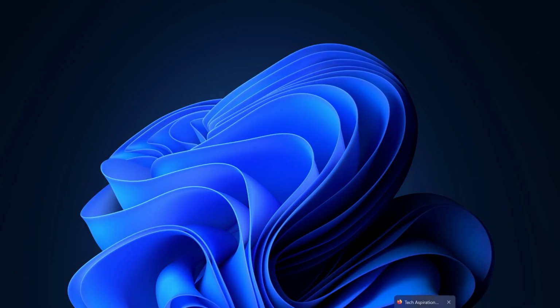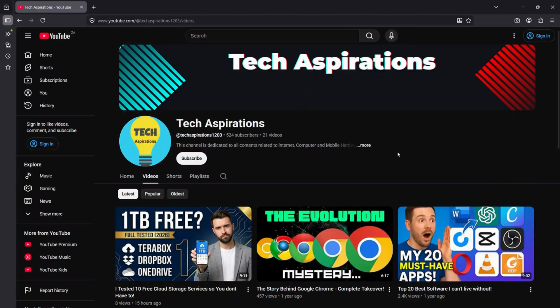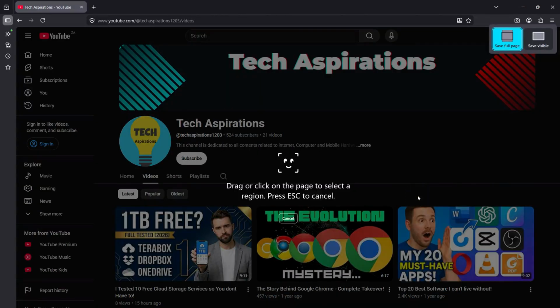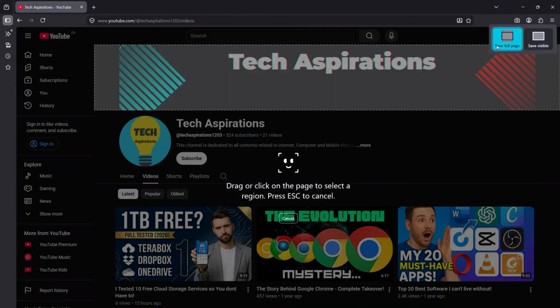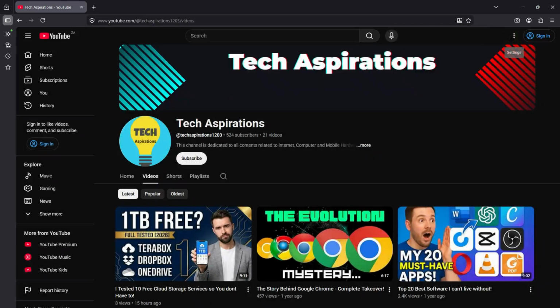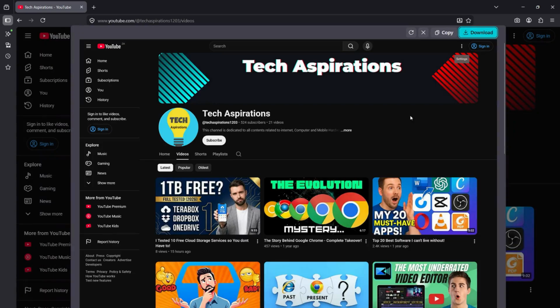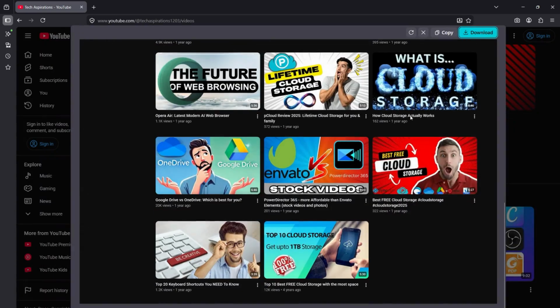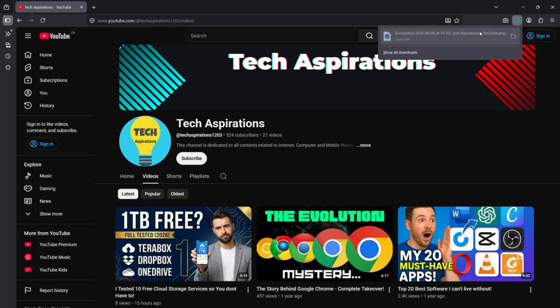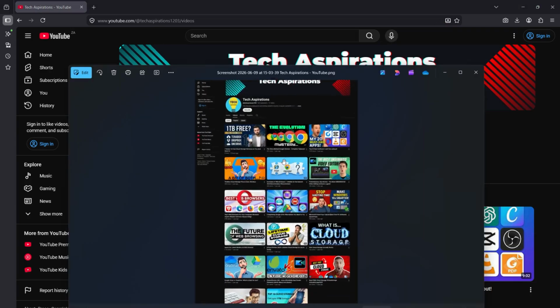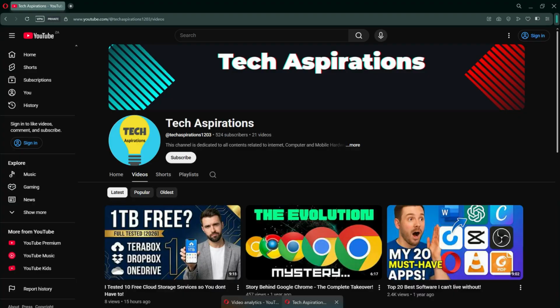Step 1. Right-click anywhere on the blank space of the web page. Step 2. Click on Take Screenshot from the context menu. Step 3. In the top right corner of your screen, you'll see 2 options. Click Save Full Page. From here, you can choose to copy it to your clipboard to paste it instantly into a chat, or click Download to save it to your hard drive. Fast, elegant, no fuss.